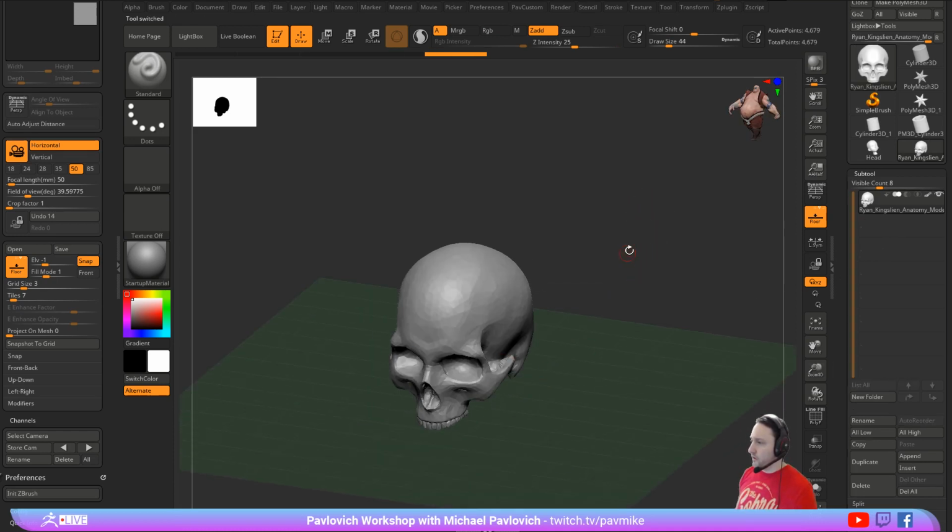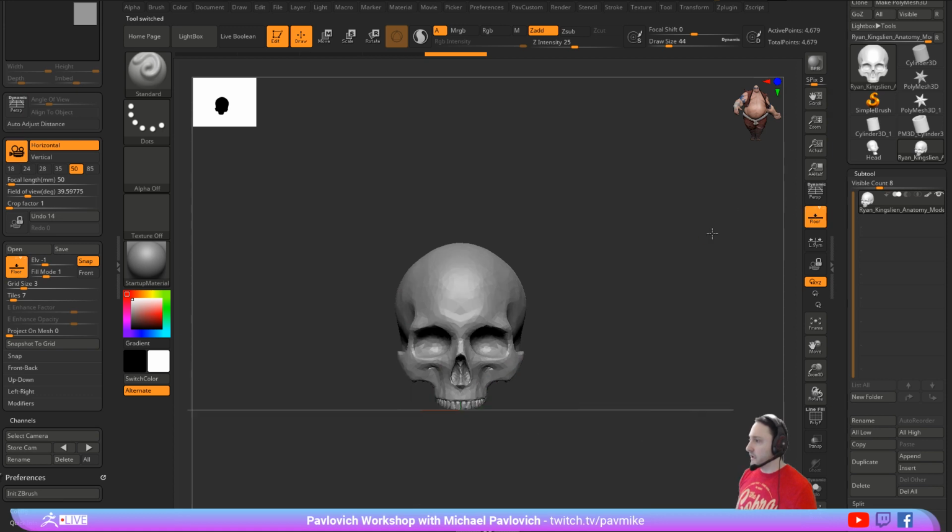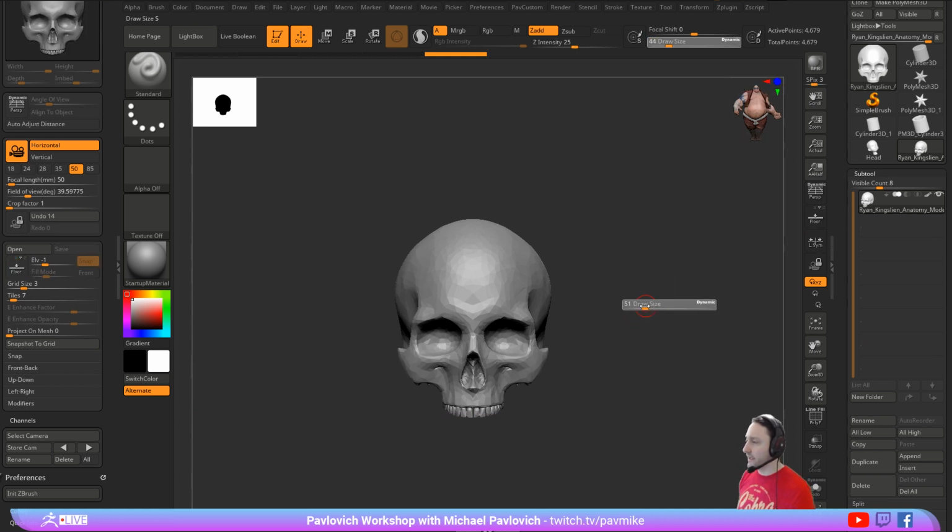Also, if your floor is turned on or if your perspective is turned on, it's going to capture that as well. So I'm going to go ahead and I'll keep perspective off, and I'll go ahead and say, you know what, let's go ahead and turn that floor off. So I want to capture this cam view here. So I'm going to go back over here.